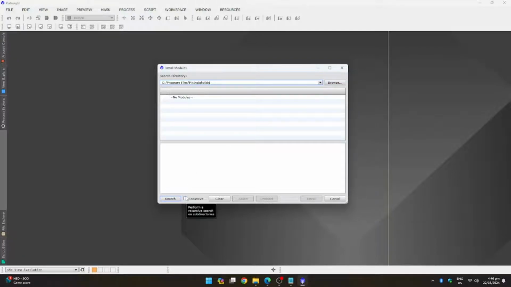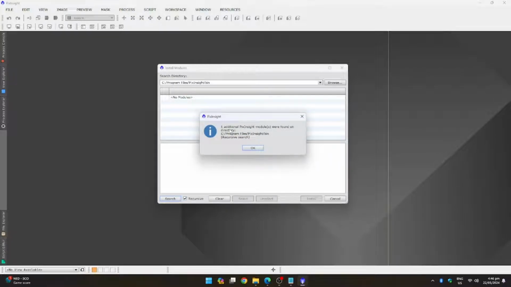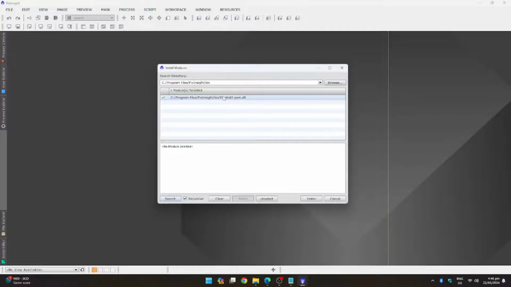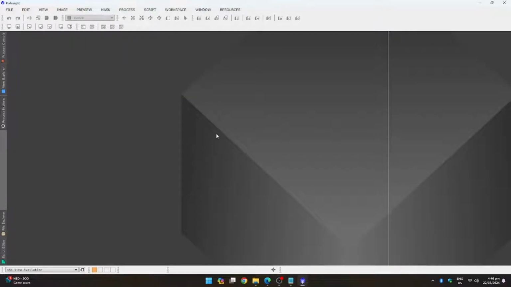And we click search. I always include recursive. So you click on recursive and we click search. Right, so it's going to find one additional Pixinsight module. We click OK. And there we have it, StarNet. From there now we click install. Right, on the console it tells us that StarNet has been installed, one of one module.